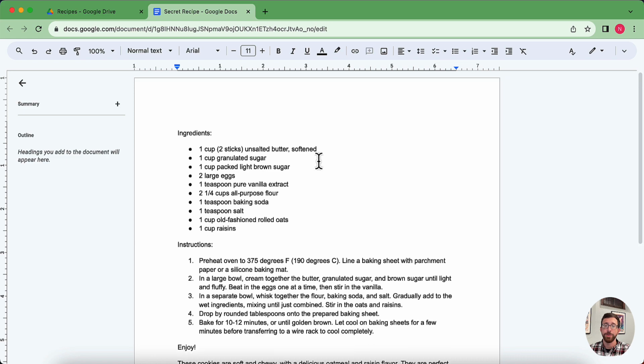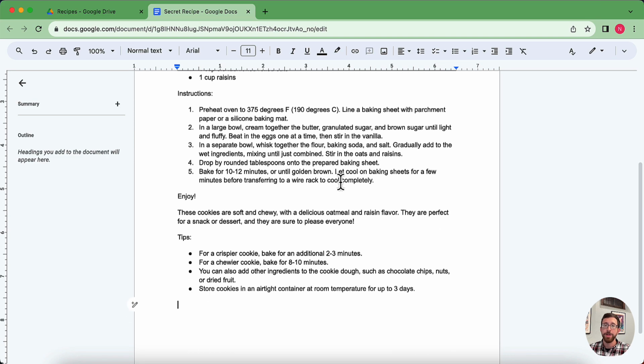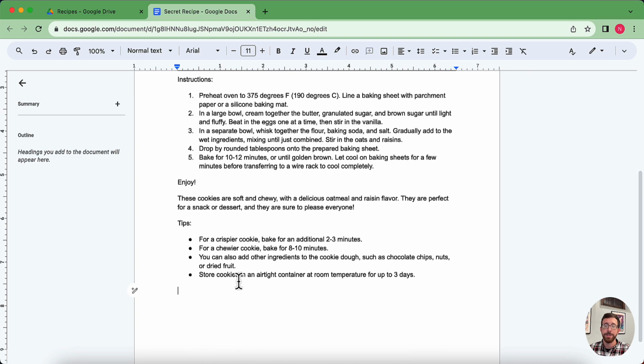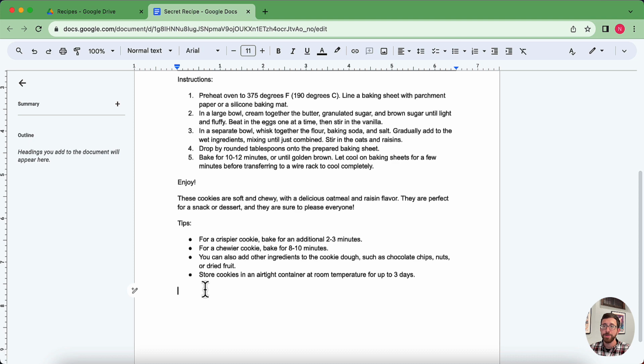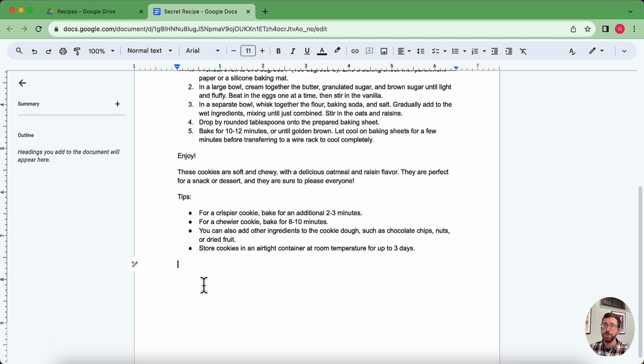Now I've got my secret cookie recipe. Another thing we can do anytime is hit this little help me write button and bring something in here. The other thing that we can do is not only generate or create content, but also refine existing content.